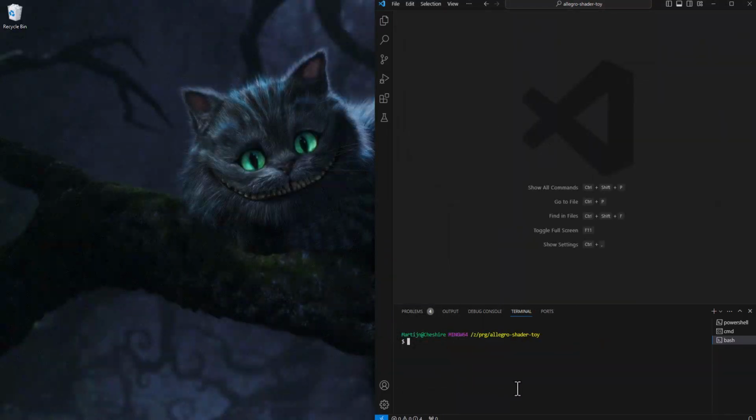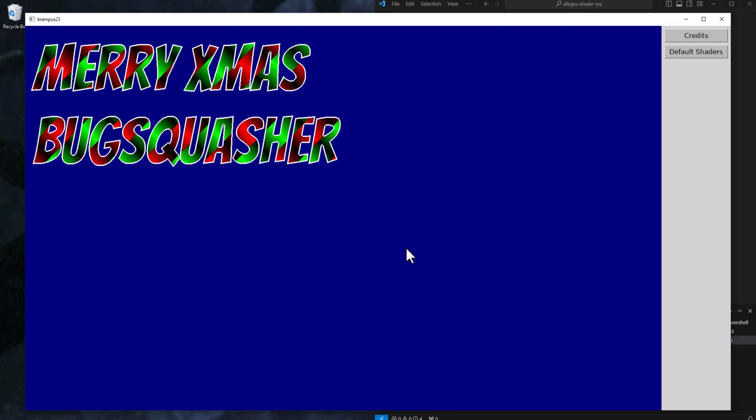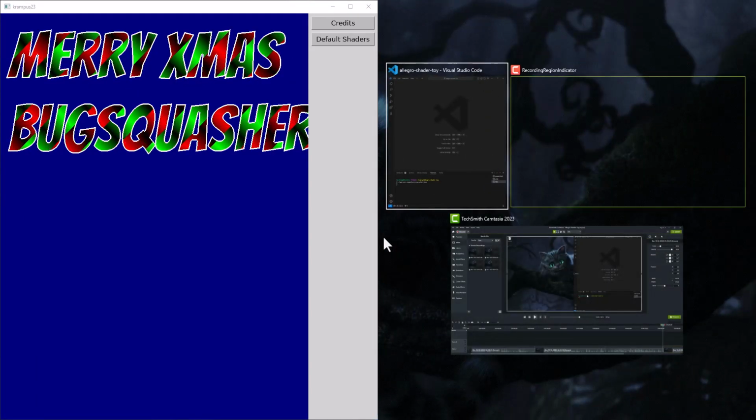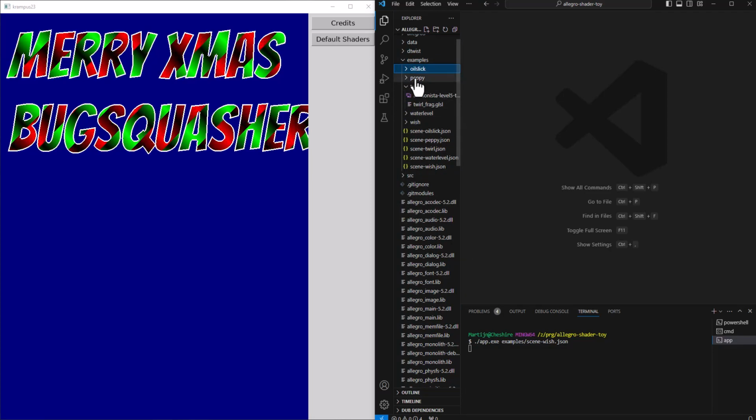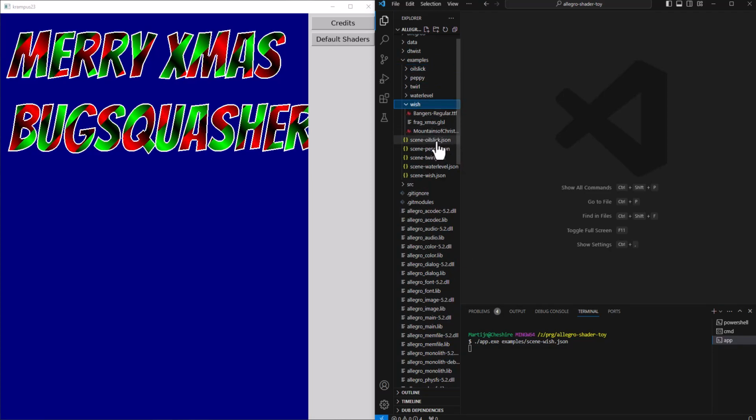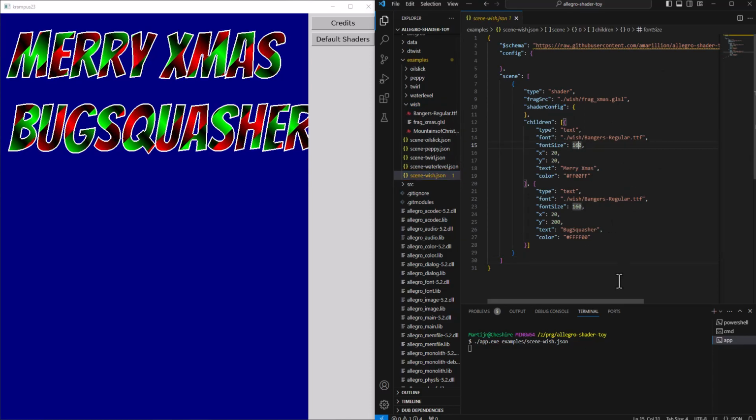So for the final example, let's have a look at adding some text. Let's open the scene file. There you go. And you can see that I can also add shader effects to text. This is what the scene definition looks like. You can see that we have a shader object with a fragment shader and two children, which are text objects, two lines of text.